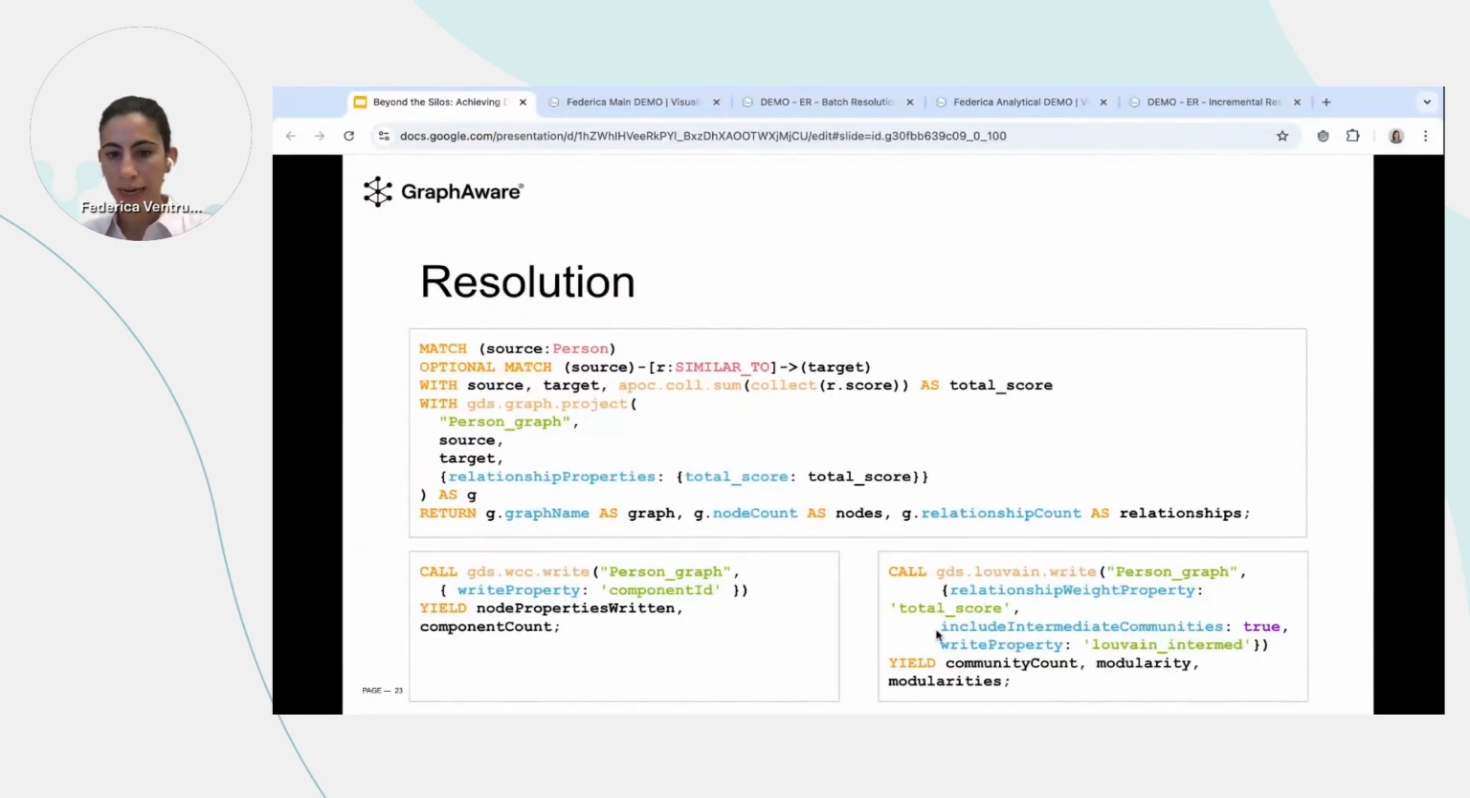Also, in this case, we are enabling the writing of intermediate communities, because Louvain is a hierarchical algorithm, so it offers the possibility to return all the intermediate communities identified by the algorithm before getting the optimal configuration of the communities. And so this is a further level of customization that we can select, a further level of resolution that we can define according to our data and the data sets that we are working on.